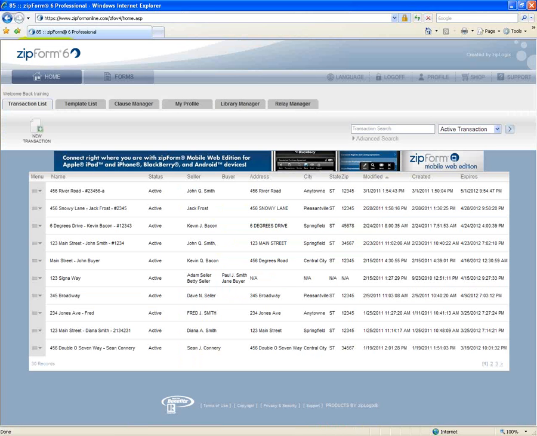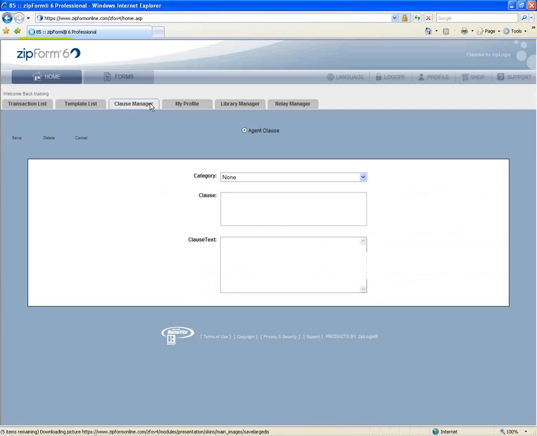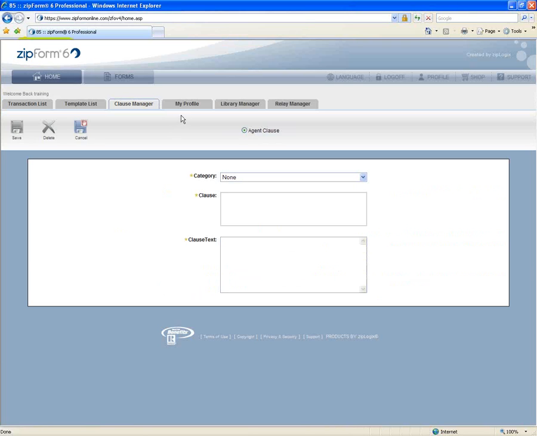On our home menu, the menu that we see when we first sign in to Zip Form 6, there's something called the Clause Manager. The Clause Manager tab, much like the template list, gives you a second area where you can manage and update these clauses. So, here's a tip for you. Since you're just starting out and you might not have any clauses available to use in your transactions, you might come straight to the Clause Manager.